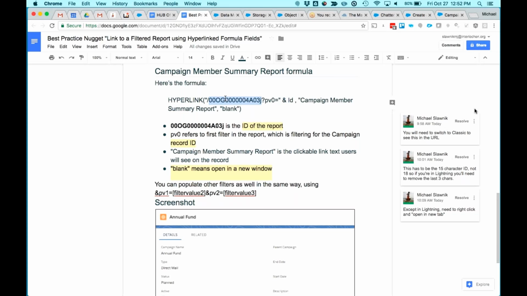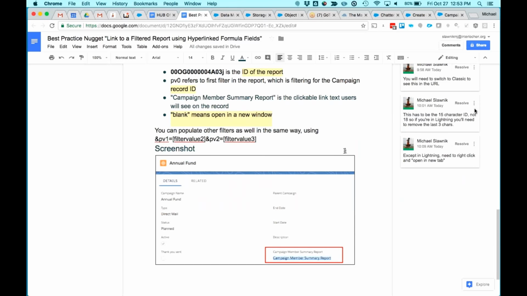And then this little PVO thing is the little bit of code that says, this is the first filter in the report, and we're passing in the ID of the campaign that we're on. And then these words here are campaign member status. That's the words that show up on the page, as you can see right here. And when you click on it, it opens in a new window. So I can demo that very quickly.